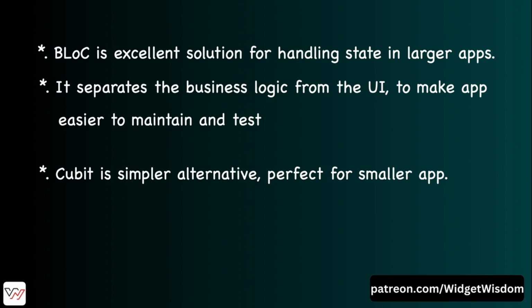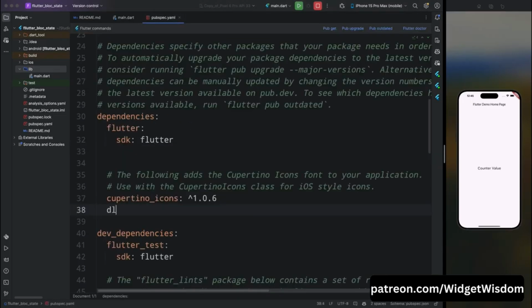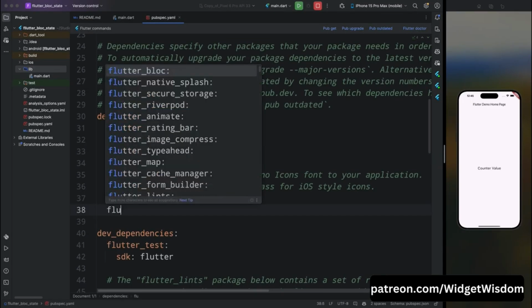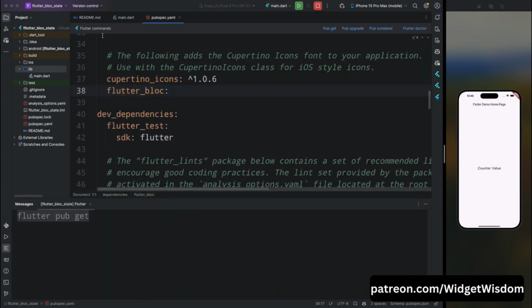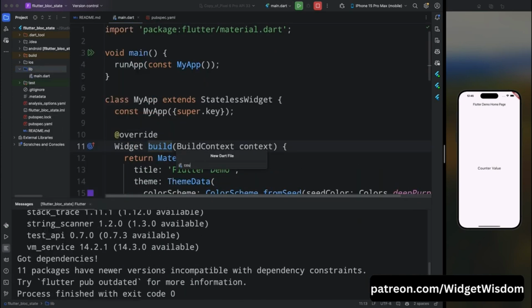So that's it for the theory part. Now let's understand Bloc with some code examples. For that, open your IDE and don't forget to add the flutter_bloc package in your pubspec.yaml file. Then tap on the pub get option to get all the dependencies. Then create a new Dart file and name it counter_event.